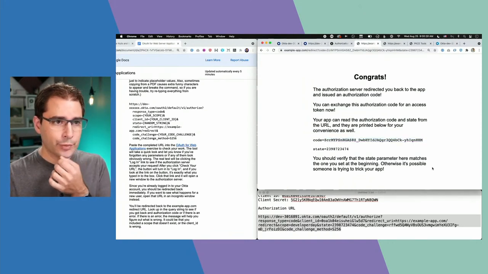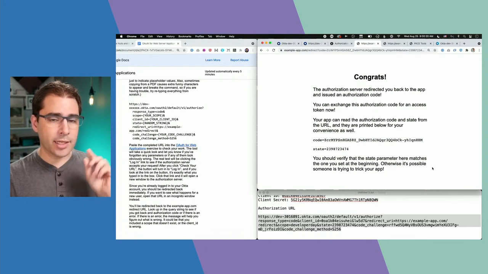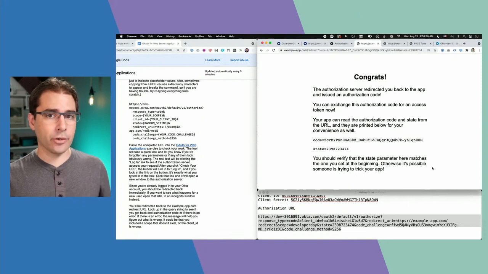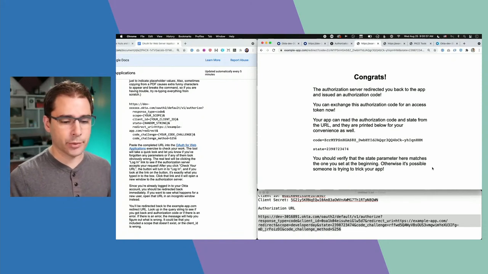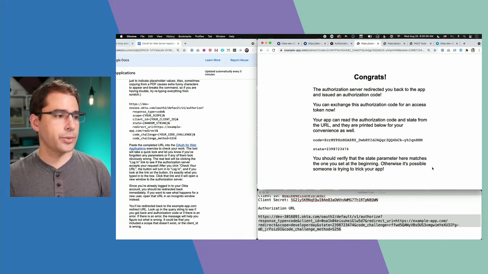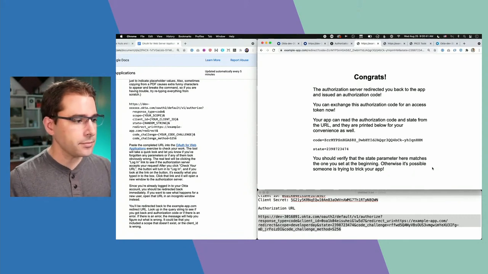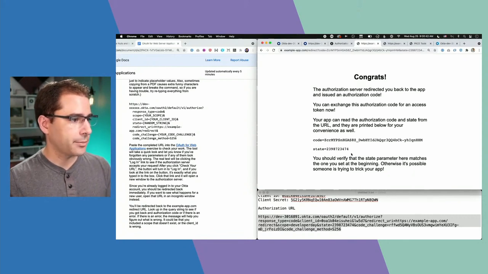Could you have used any scope for now? Any scope that you've defined in your OAuth server? Yeah. I don't care what scope you actually define right now because we're not doing anything with scope yet. You just need something there.